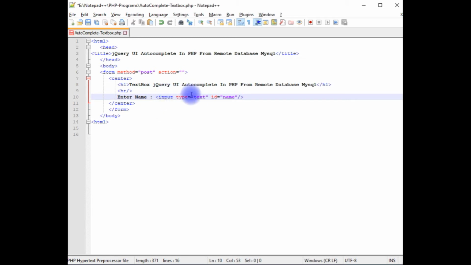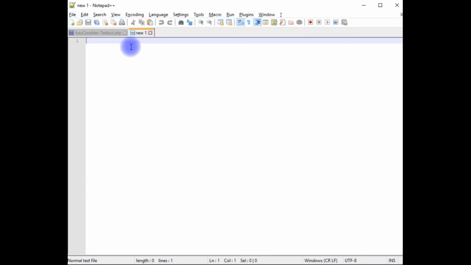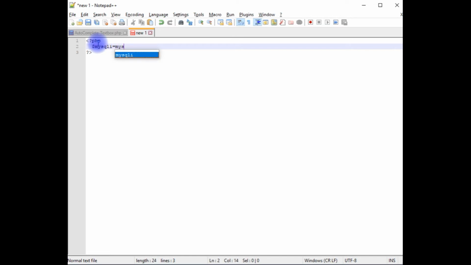After adding the input text box, now I'll create a new PHP file to connect to my remote database to fetch the data into the textbox control. Let's add new PHP code. Opening PHP, $mysqli equals mysqli_connect method, which takes four parameters. One is the host name, then username, password, and the last one is the database name.